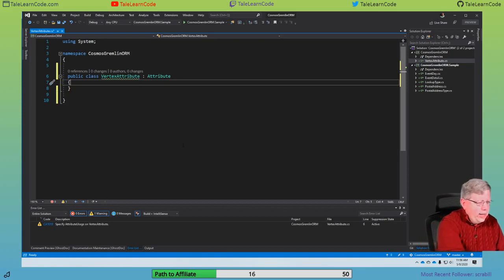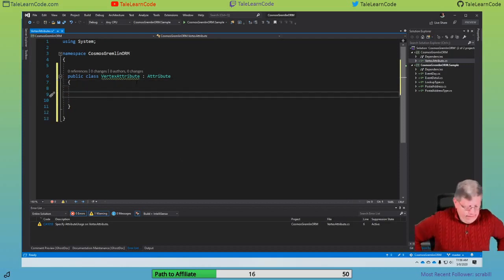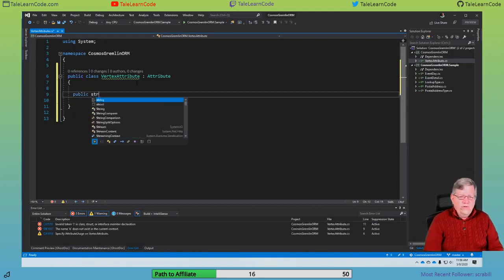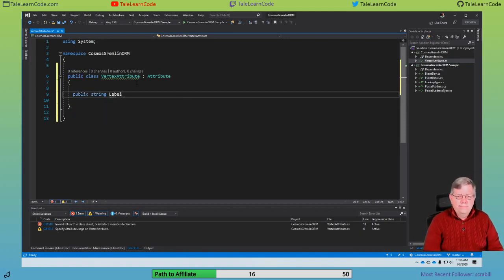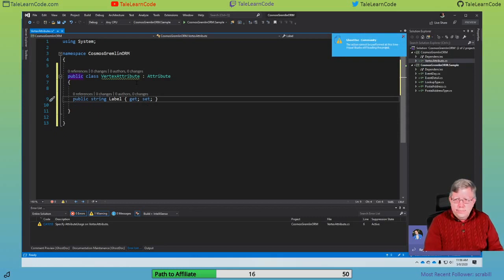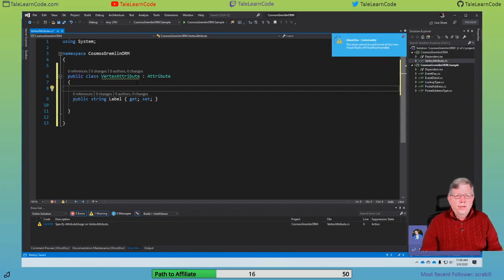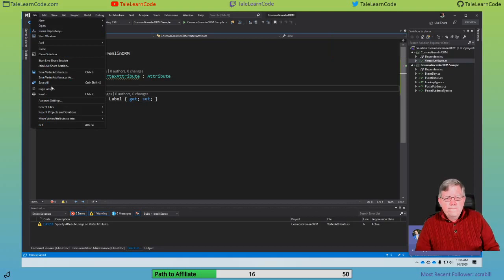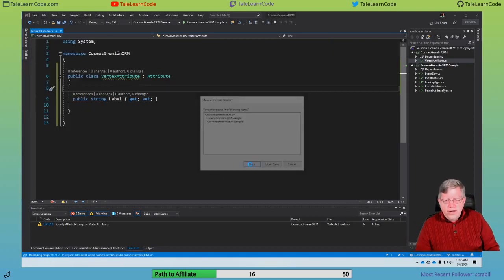And the first thing I want is we need a property here. String of label. Okay. Save all that.